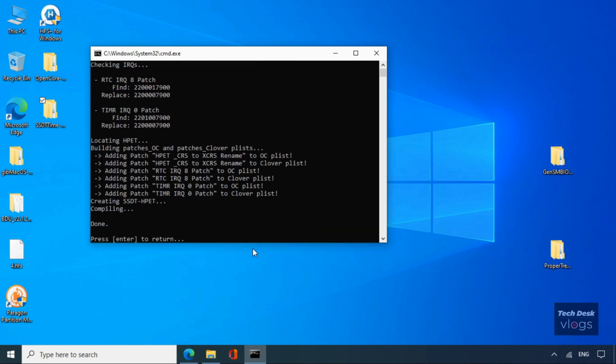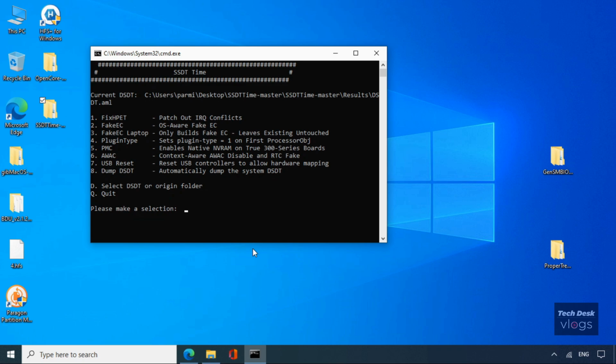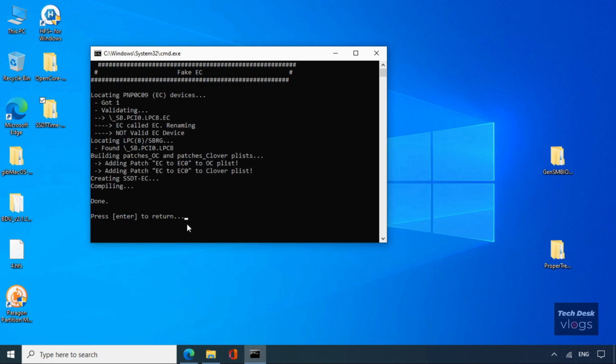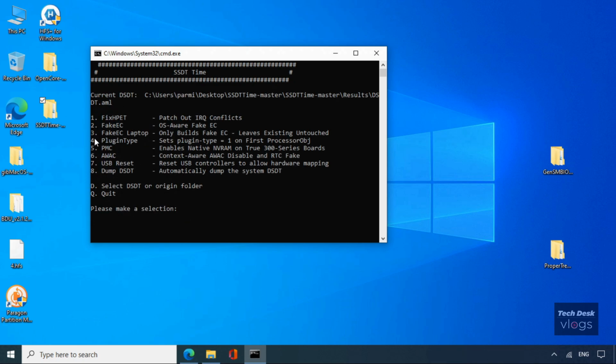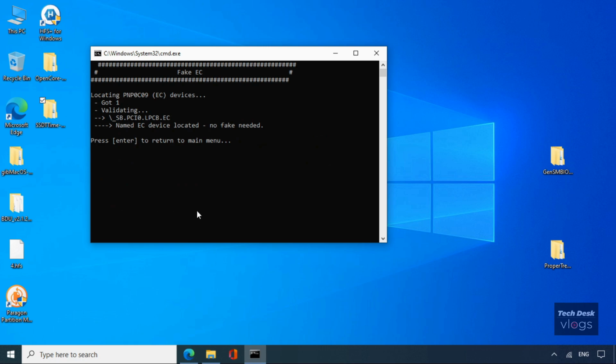OK, patching is done, press the Enter key to return. Next is option number 2, Fake EC, OS aware, Fake EC. To select this option type number 2 here. OK, done, press Enter key to return. Next is option number 3, Fake EC laptop. To select this option type number 3 here.